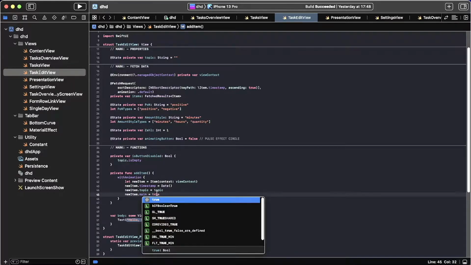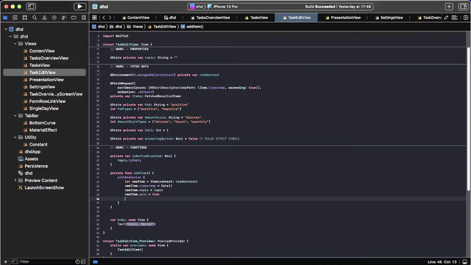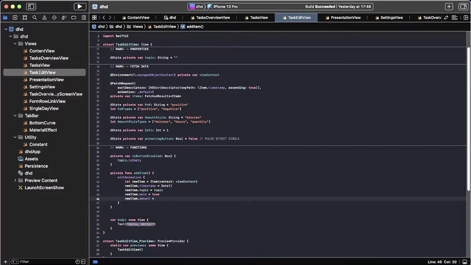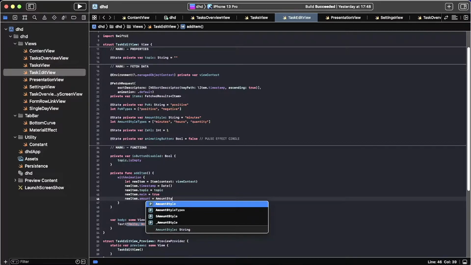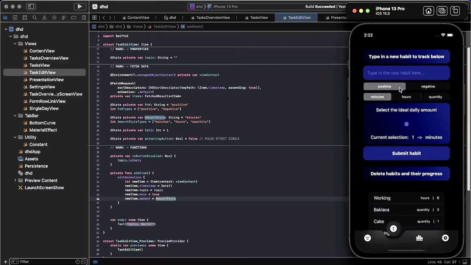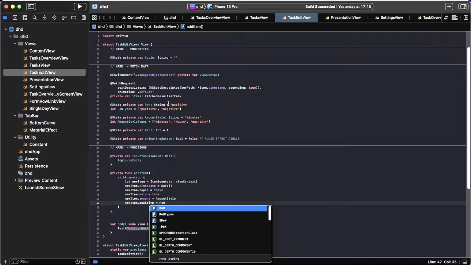So every item we are actually saving here is a new habit. That's why main will be true always. newItem.amount is equal to amountStyle. So as you can see here, the different amount styles, and then we will simply use the one that is picked. As you can see here, to save it to the new habit, this is basically a function how to save new habits. Okay, then we go for newItem.positive, then we use the PON, so here positive or negative.